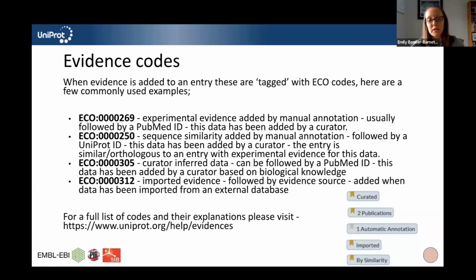I'm going to touch on these a little bit so you can understand that how we curate the data is different depending on the evidence available. So ECO code 269 is experimental evidence, which means a curator such as myself has looked at that paper, said, yes, there's experimental data to support that statement, and we've added that ECO code and tagged that PubMed ID in at the end of that sentence or at the end of that field.